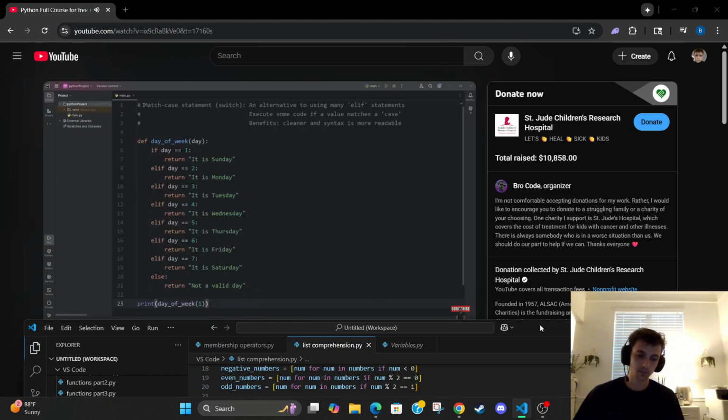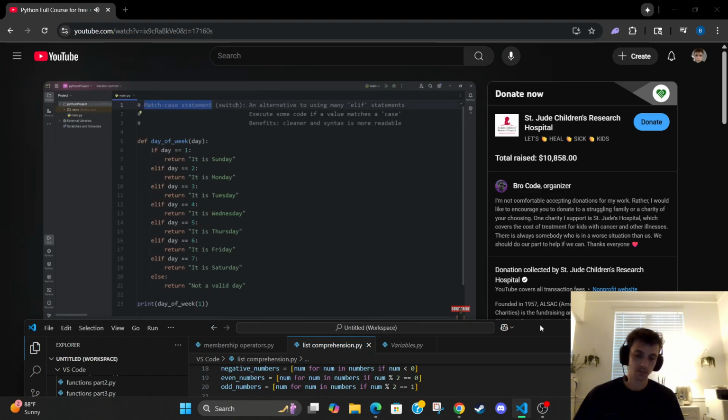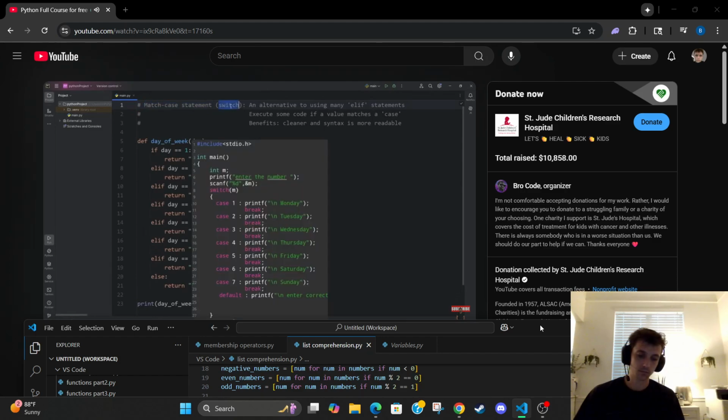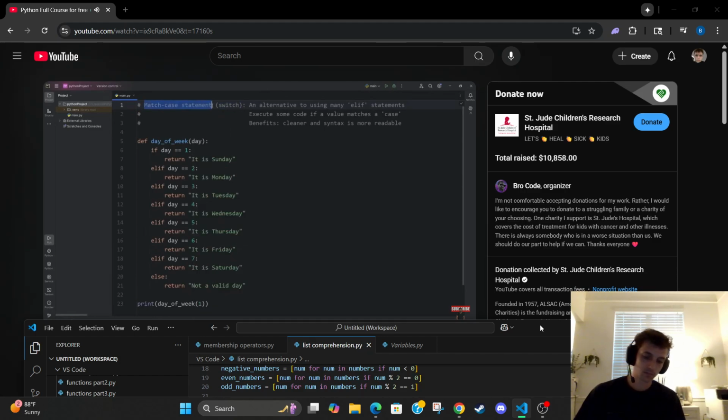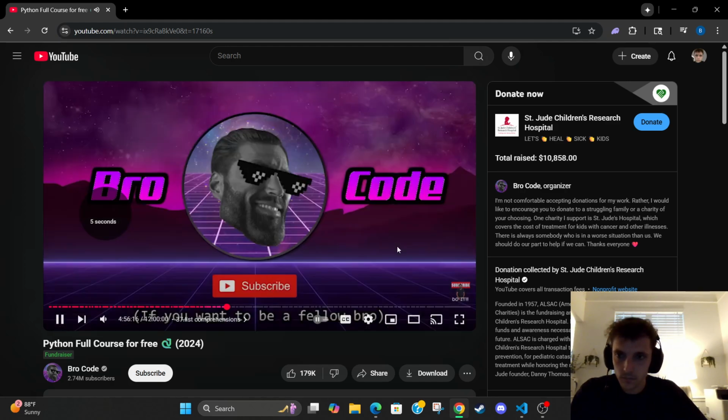Hey everybody, so today I'm going to explain match case statements in Python. If you're familiar with other programming languages, this is also known as a switch. Match case statements are alternatives to using many else if statements.